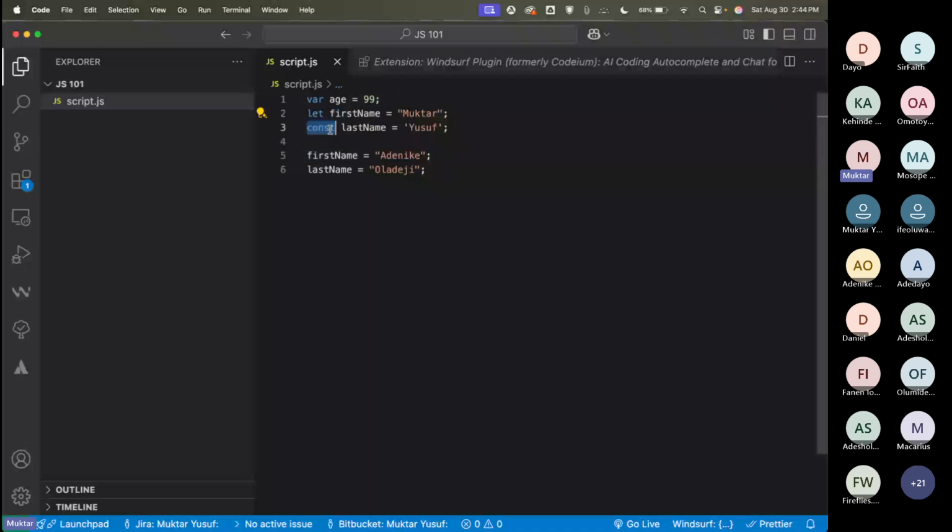So with const, what we can always make sure is that anytime we declare our value, we are very sure that this value would never be changed. Right. So then that brings us to what data type is.